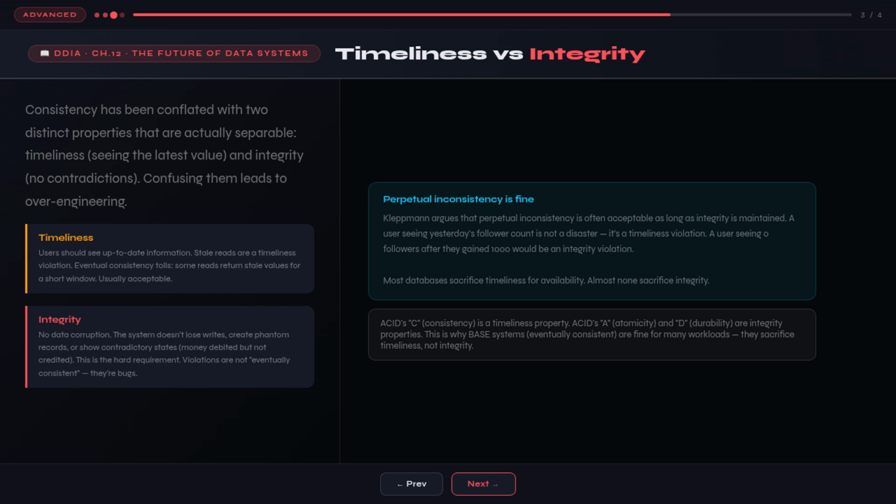Integrity means absence of corruption, no data loss, no contradictory data. If a database index is missing some records, if it doesn't correctly reflect the contents of the table, that index is broken. If a money transfer deducted from one account but never credited to another, money has vanished. That's an integrity violation. Waiting and trying again does not fix it.